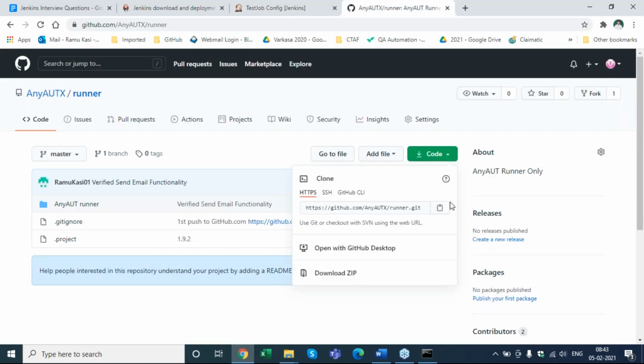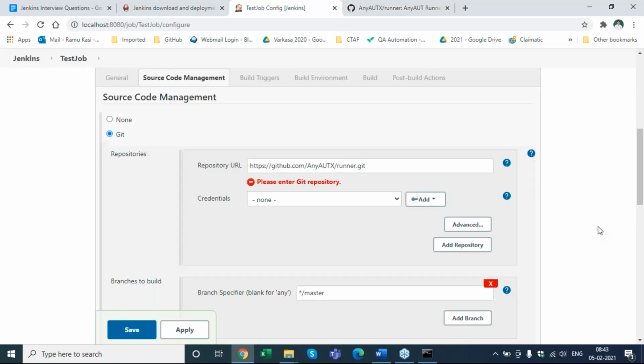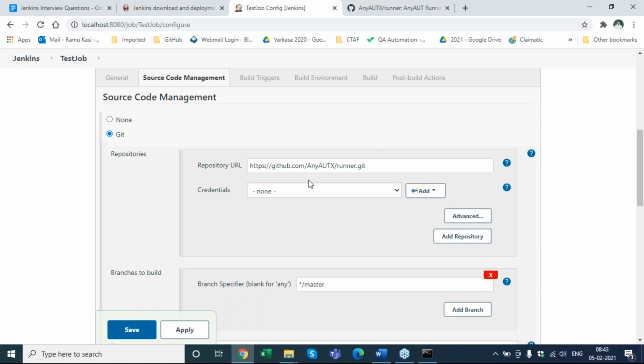So let me copy my Git URL. So that was the answer. Since this is a public repository, no authentication is needed. So I can just enter my repository URL and I should be able to save it.